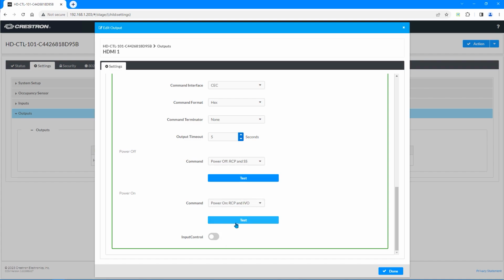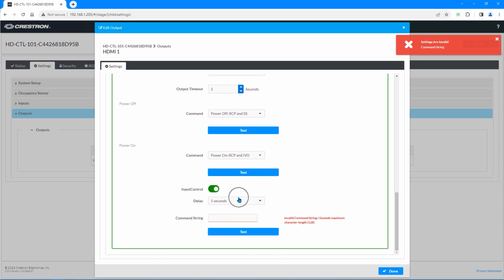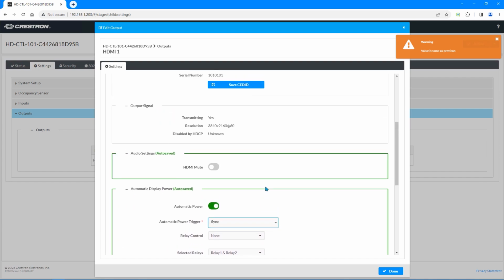The input control button will allow you to send input selection commands to the display if supported. You can choose a delay and manually input the string the display is expecting as the trigger to switch to the desired input. Once you are done configuring, click the Done button.